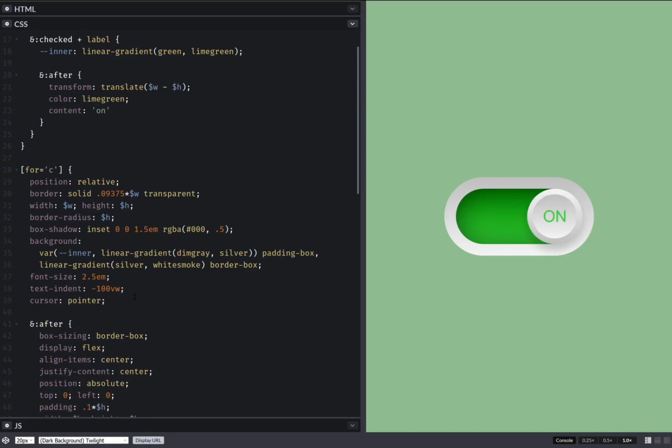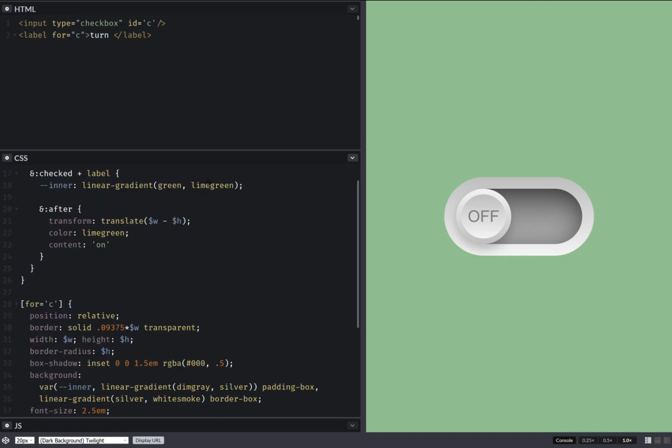So now that I've done this, let's see. Okay, so yeah, as you can see, it now works in Firefox as well. It should work in Edge as well. It should work in Chrome. So yeah, this is it, the cross-browser version.